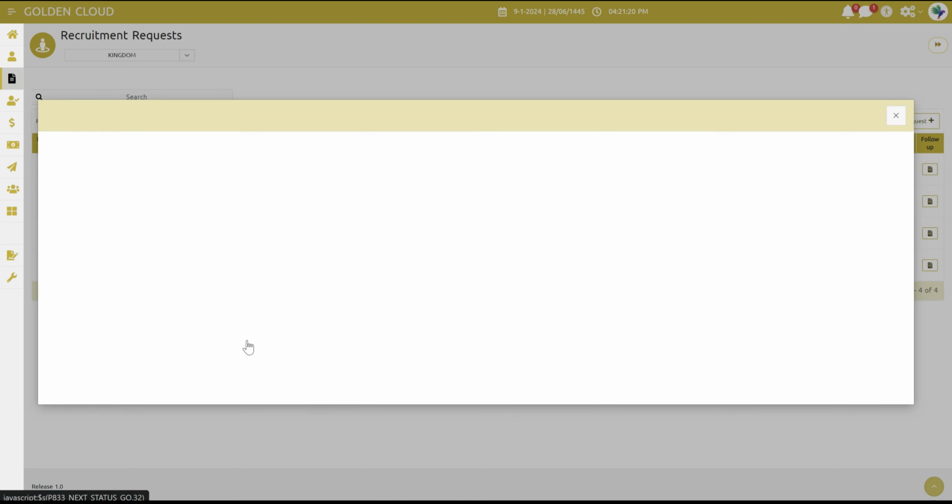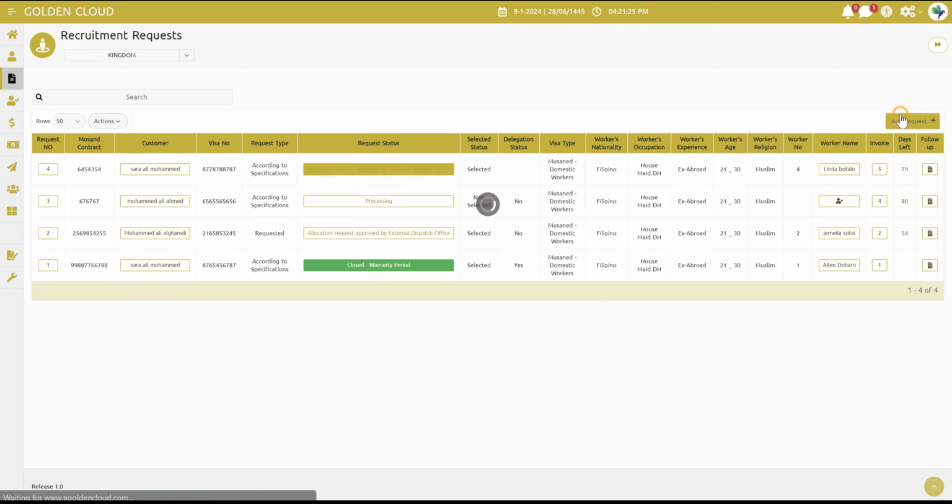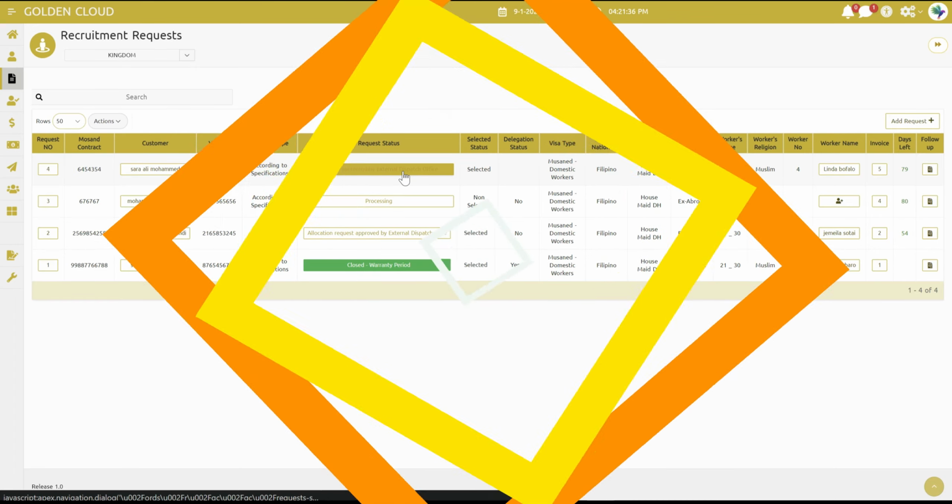So this action signifies that the request is ready for the next phase in the external dispatch office. Here you can see that the status has changed: request processed by external dispatch office.